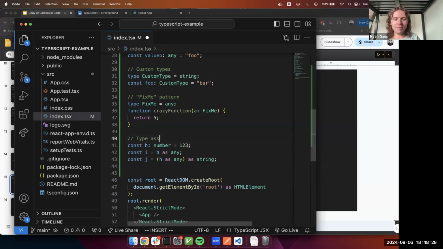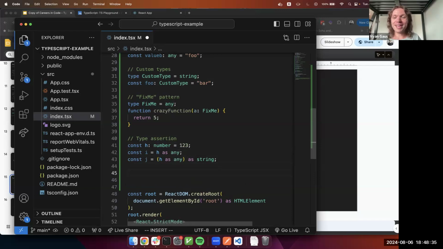But any questions about type assertion based off my kind of iffy explanation there?